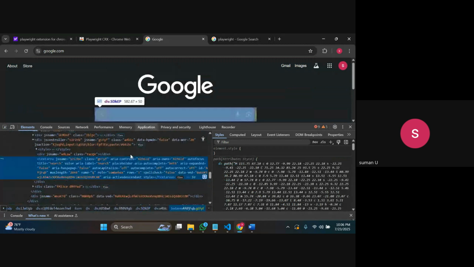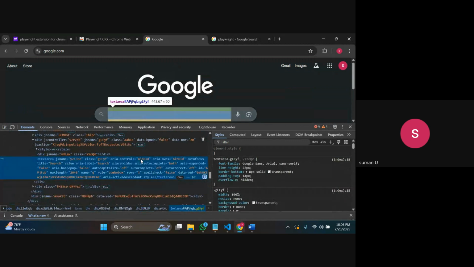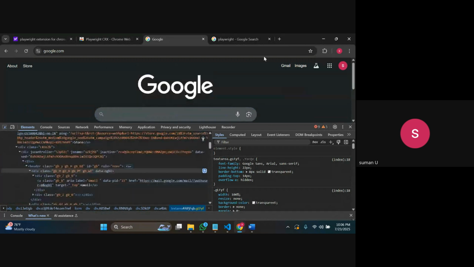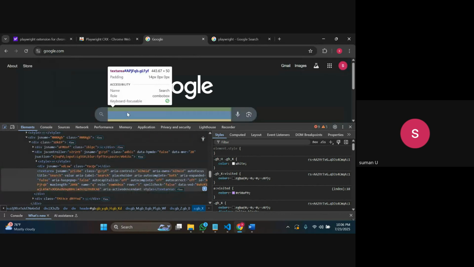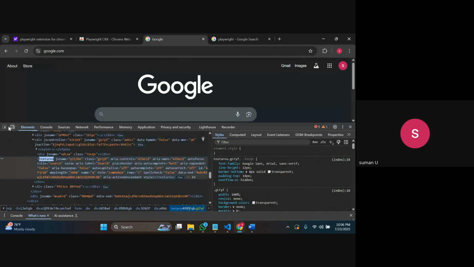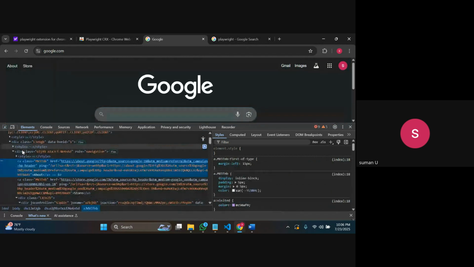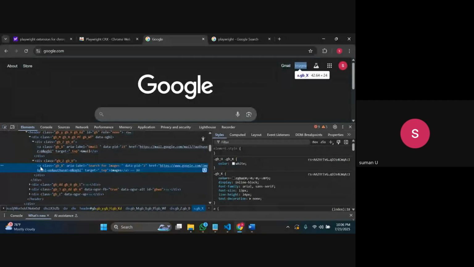If you click on this inspector, this is the backend HTML code for the text area. The backend HTML code will have a tag name. Here the tag name is div. If you see this one, the tag name is textarea. If you see this About, the tag name is anchor tag. And if you see this Images, the tag name is a.